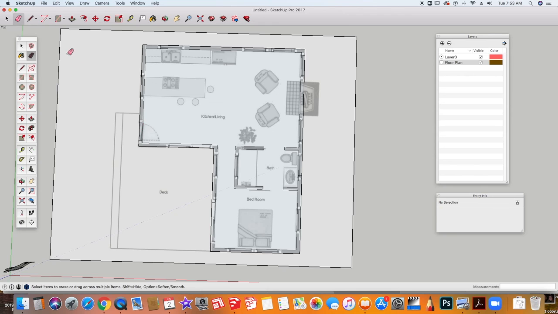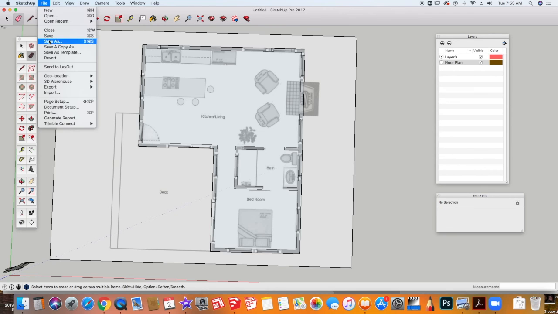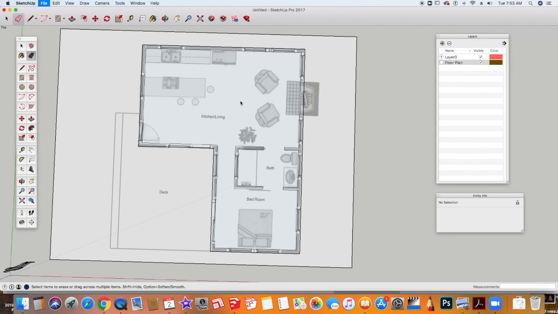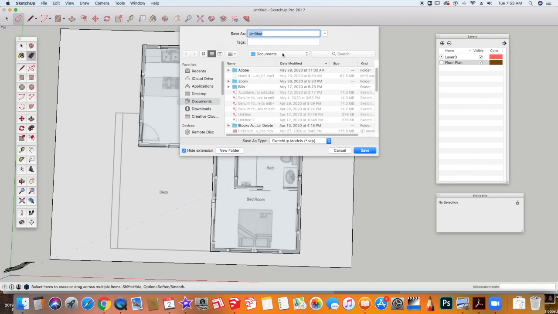Now make sure that you save your project. So you're going to say File, Save As, give your project a name, and know where you are saving it.